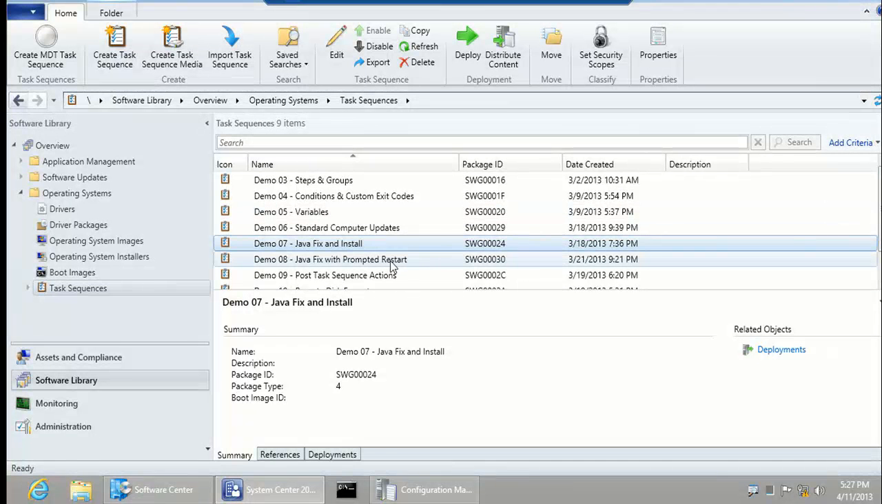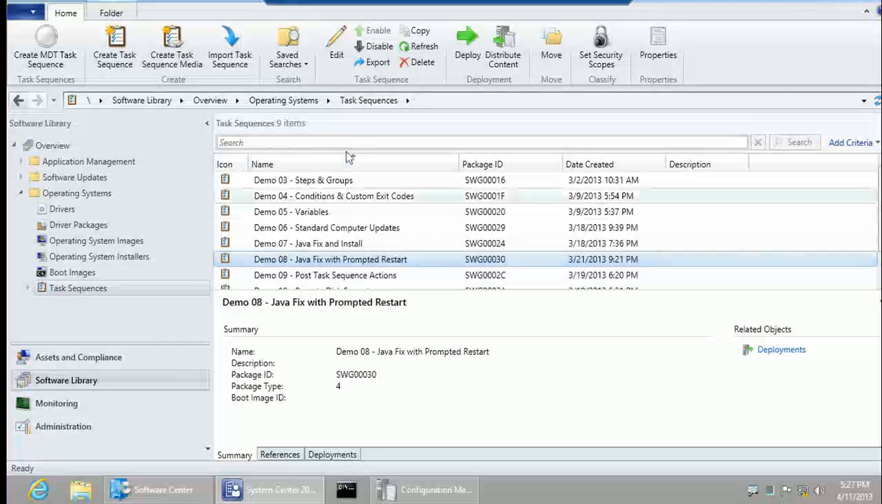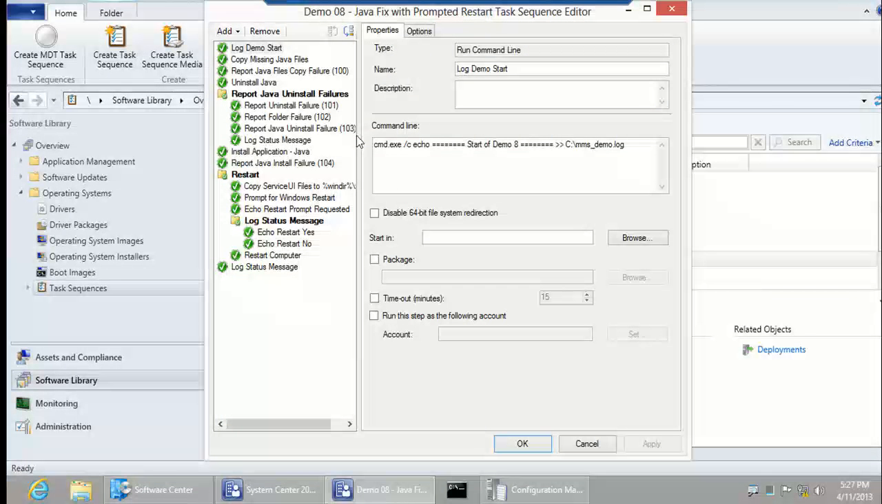So now I'm going to use that same Java fix example, except we're going to pretend that after Java is installed, we need to do a restart of the system. But we don't want to just force a restart at that point in time. We want to give the end user the option to restart or not. So what I've done is I've created a custom little VB script prompt to display to the end user if it's going to be okay to restart the computer now or later.